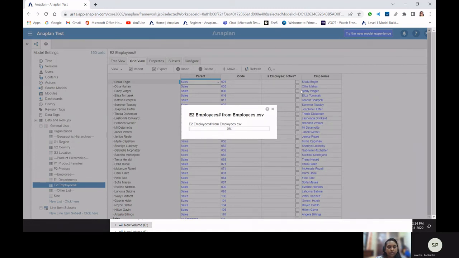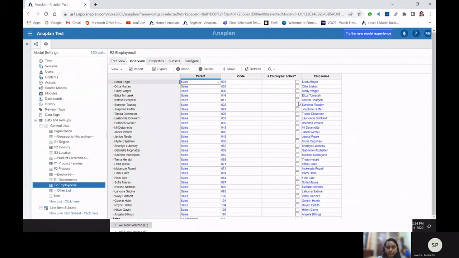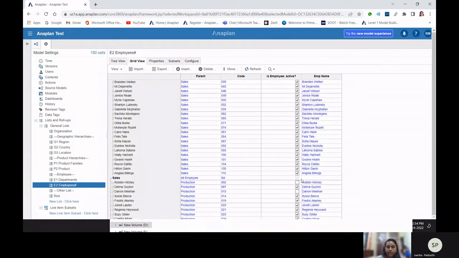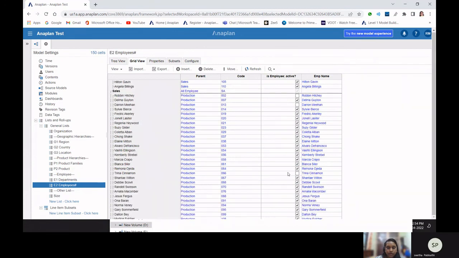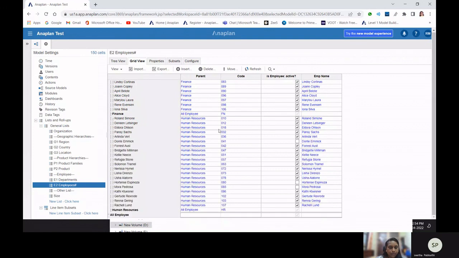It will show whether it is true or false by checking the checkboxes. Yeah, like this it will be displayed. See, it is showing that some of the employees are active and some of the employees are not active. So in this way, the list subset is performed.